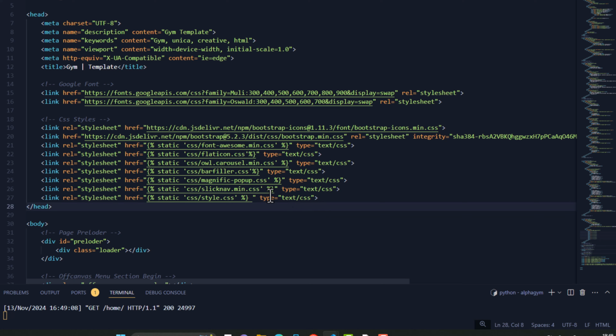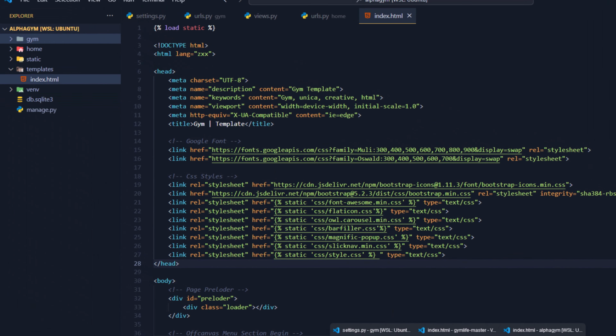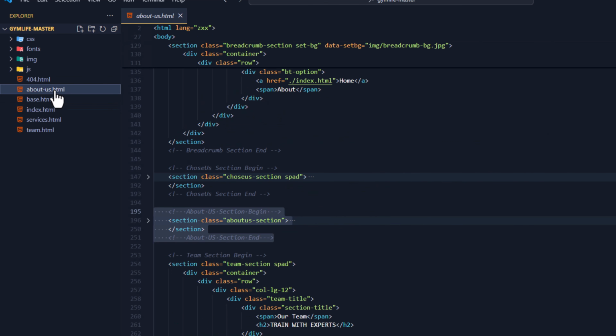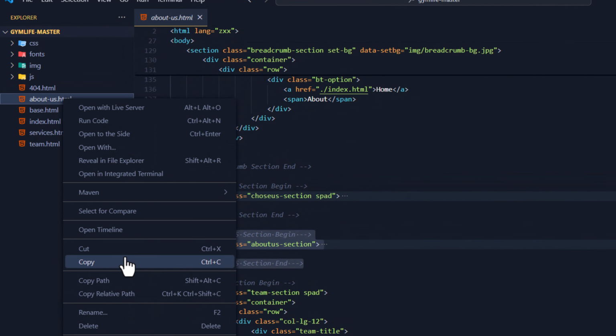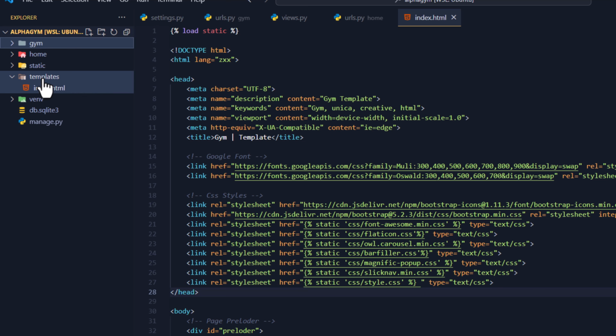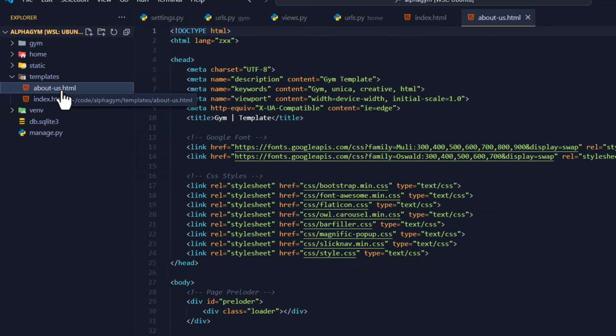Let's go ahead and add another page. I'm going to do the same for the about page. So I'm going to copy it from the gym master, copy the about us.html. Just copy it and paste it in the templates directory. We're going to paste it in about us.html.